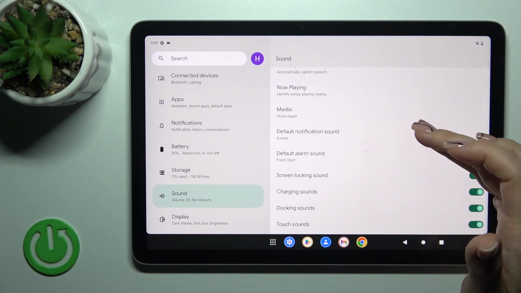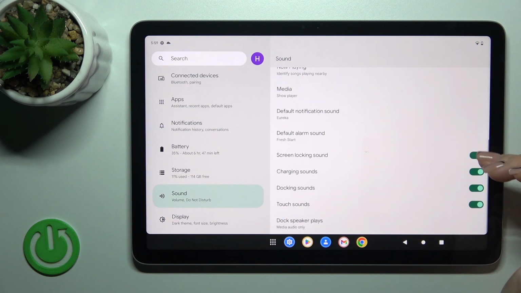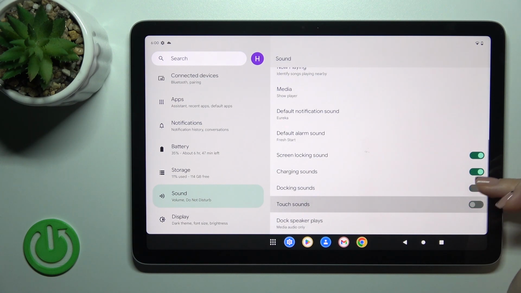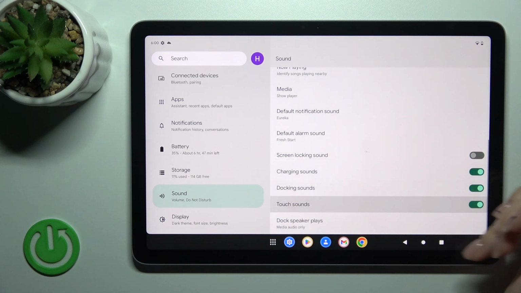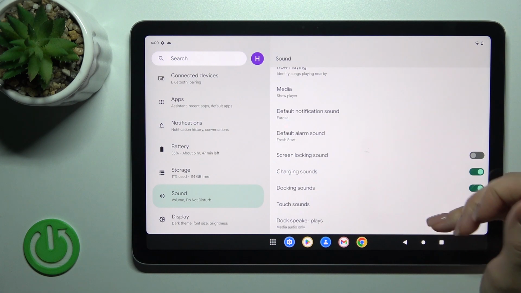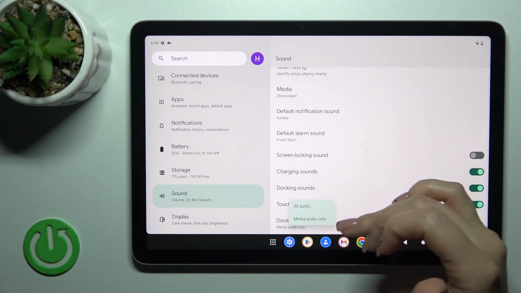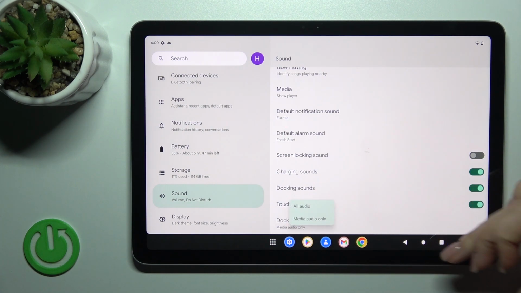We can also switch notification and alarm sounds, and activate and turn off screen lock and lock sounds, charging sounds, docking sounds, and touch sounds, also with the help of the switchers. And in the dock speaker place, we can use all audio or media audio only.